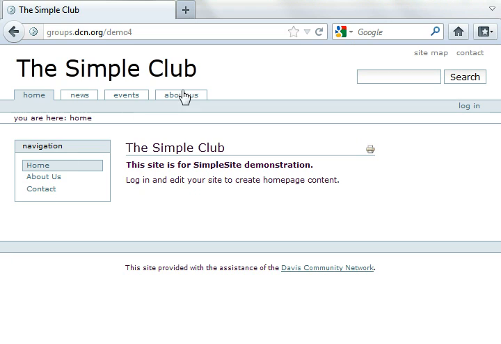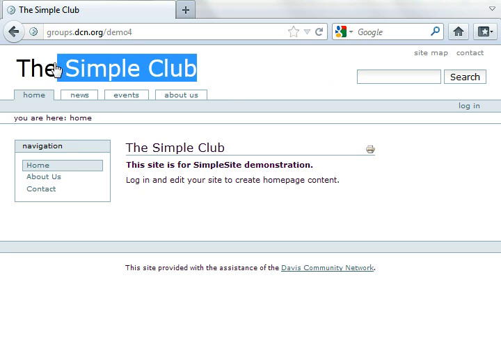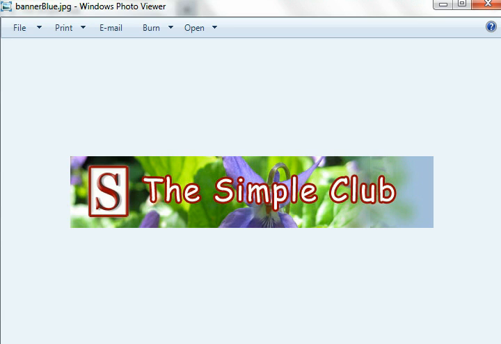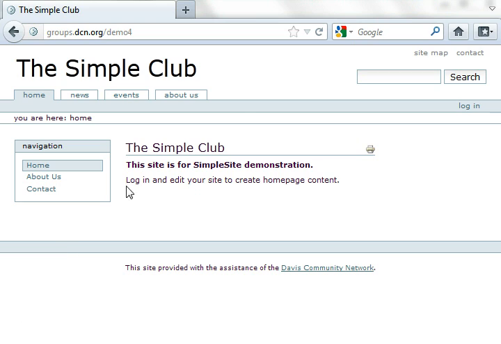The second thing is optional. To replace the text in this banner area with a graphic logo, you can prepare something similar to this one. This particular example measures 100 pixels high, and anything under 550 pixels wide will fit nicely into the banner area here. What you're looking at is the default appearance of a SimpleSite.